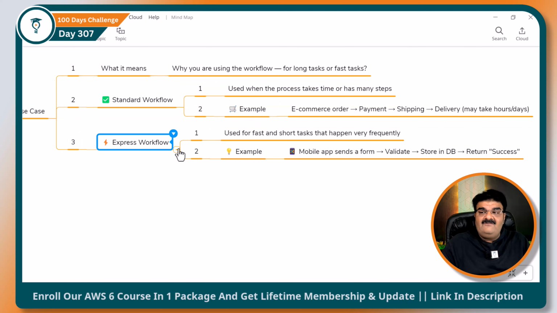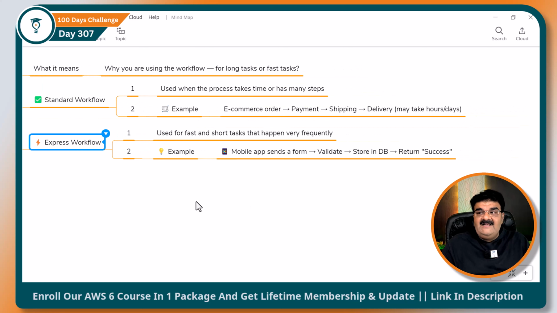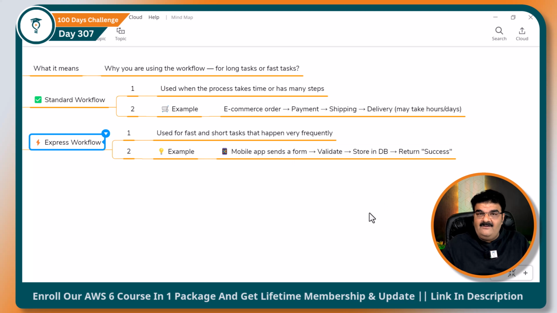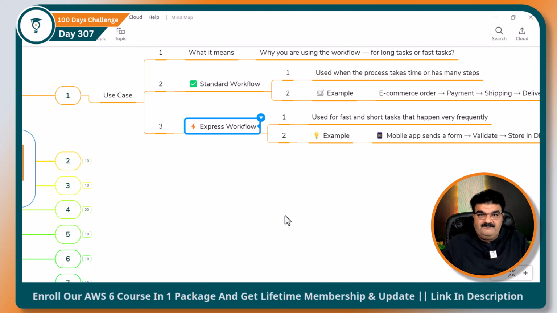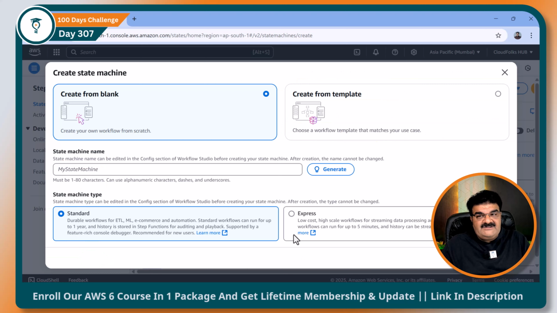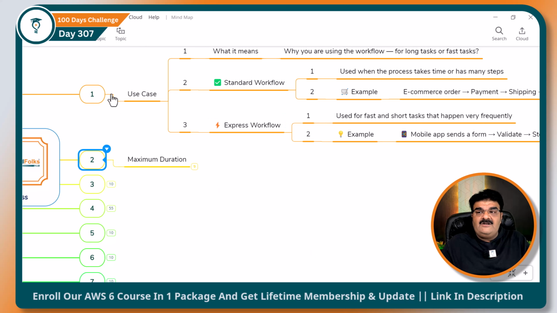But here I have another example for the Express workflow as well. Let's say that you have one mobile application. There is a form over there. The user is going to click on this and it is actually going to store data into the database. This is a very short flow. The user is just clicking over there and within 2 to 3 seconds, the data is going to be stored inside the database. If you have this kind of simple but fast workflow requirement, you can go with the Express workflow, right? So this use case is one of the most deciding factors while choosing your state machine type.